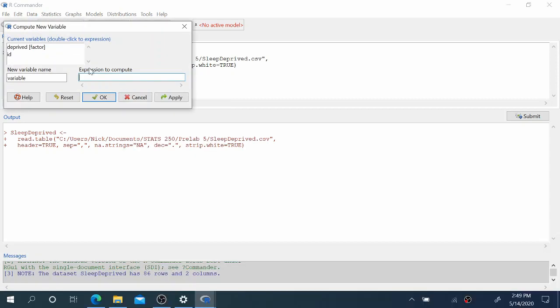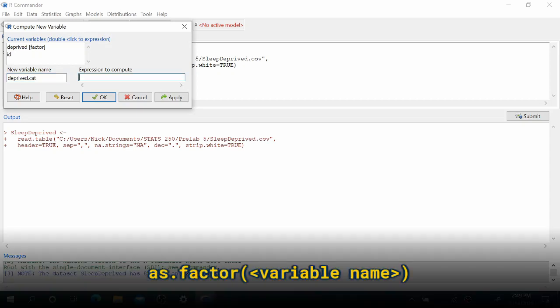We're going to click this, and this Compute New Variable wizard will pop up, and we're going to create a new variable name here. We can call this new variable really whatever we want. I'm going to say deprived.cat. For the expression to compute, we want to type the word as, a period, factor, an open parenthesis, and then come over here and click this deprived variable, close the parenthesis, and click OK.